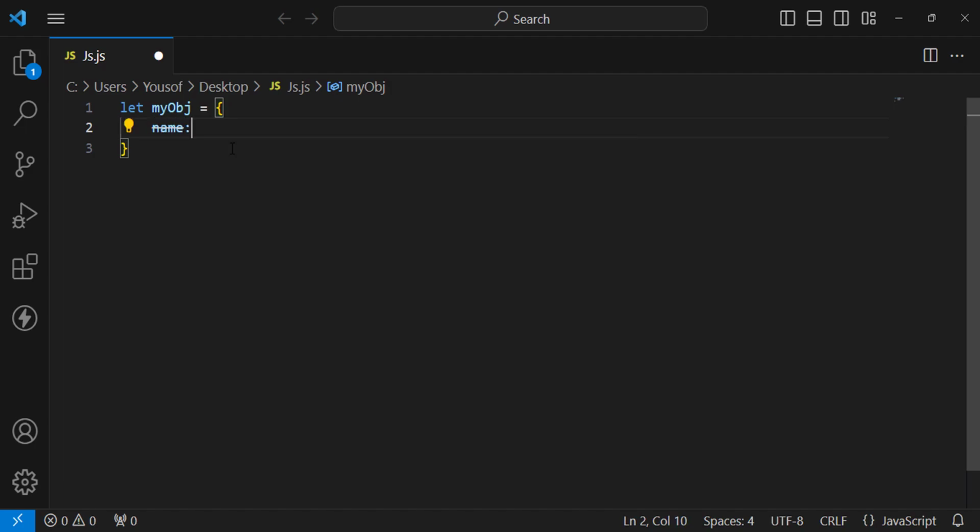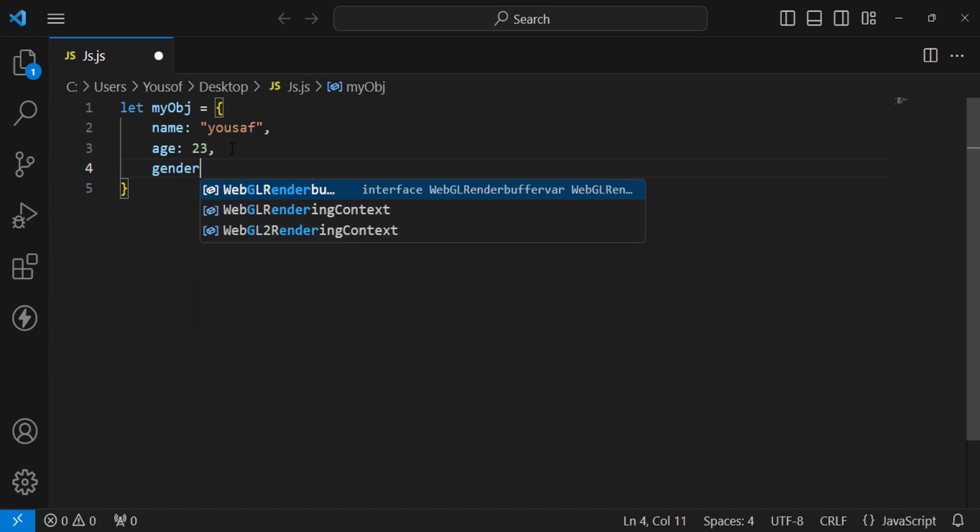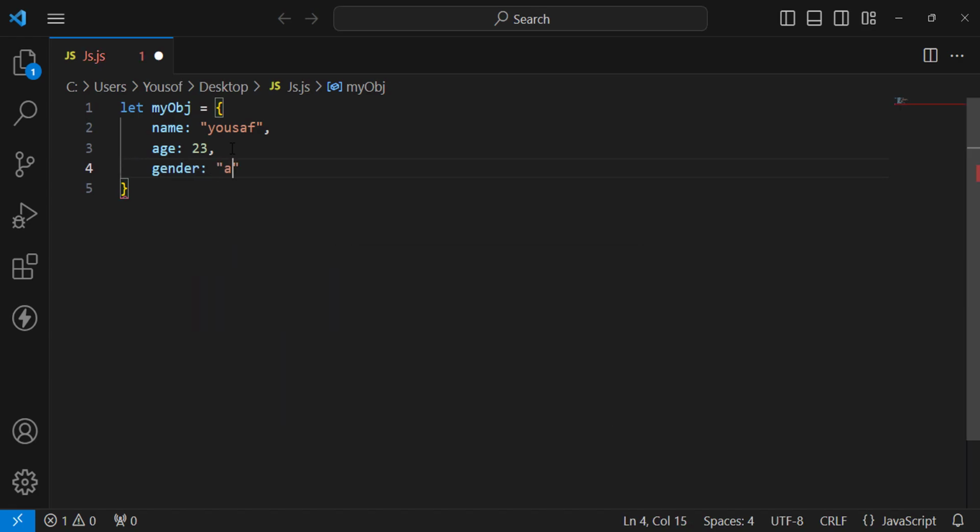Okay, name, for example Yusuf, and also age, for example 23, and you can write some other property like gender, male or female. Okay, so we are writing an object like this. This is the syntax of an object.